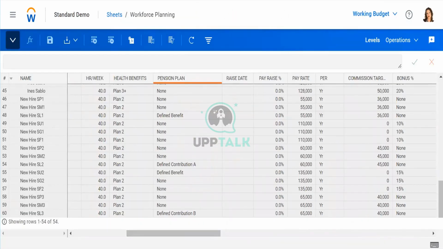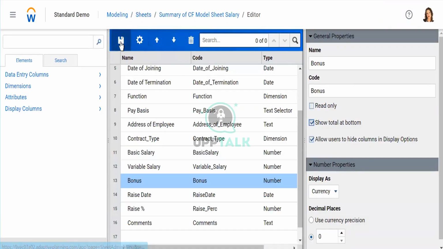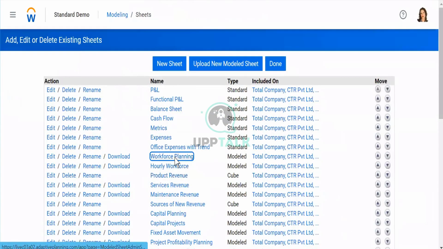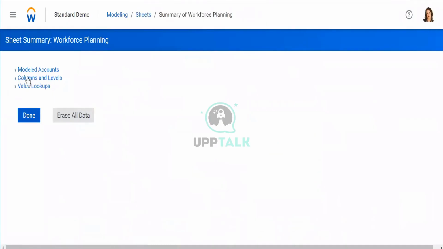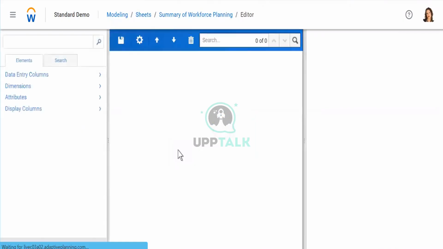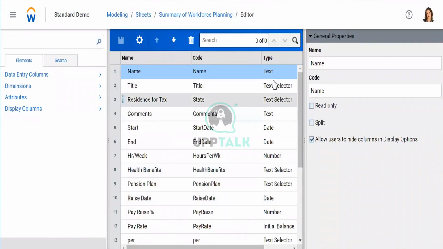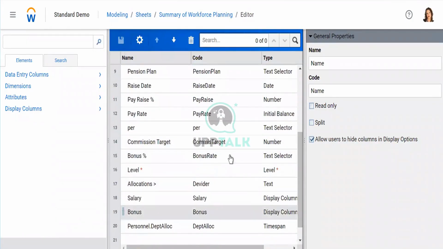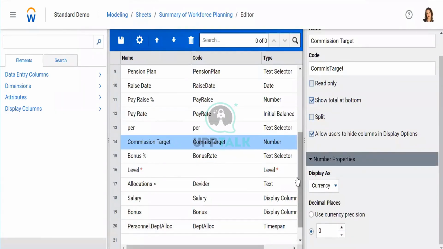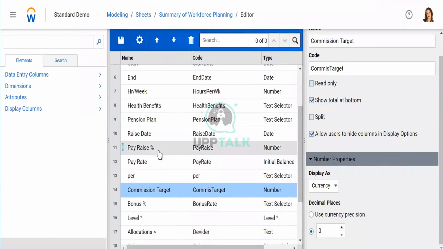Let's try to just edit this sheet. For example, let me save this. I am going to see if I am able to edit the workforce planning. I will go to workforce planning, columns and levels. I will check for the type here, which is number. We have this commission target. I will say show total at bottom, and then I hope this is currency. Yes, this is currency.